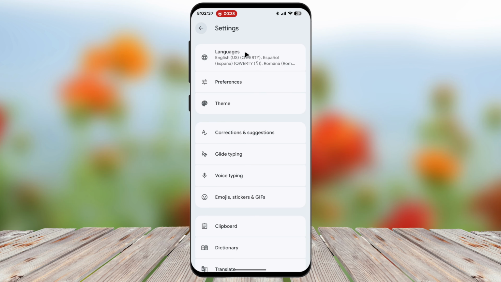But here's a much faster way. Open any app that you can type in, a message, a note, anything. Once the keyboard pops up, look for the little gear icon. Sometimes you have to tap the three-dot menu on the top row of the keyboard to find it. On other layouts, you can just press and hold the comma key and a little menu will pop up with that same gear icon. Tap it and you'll jump right into the Gboard settings.